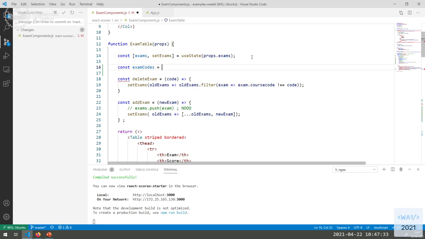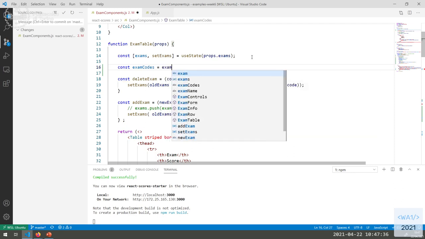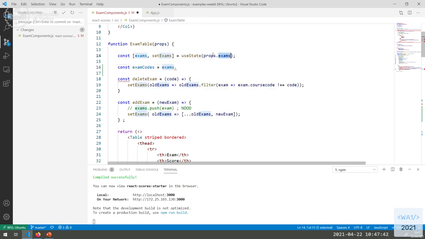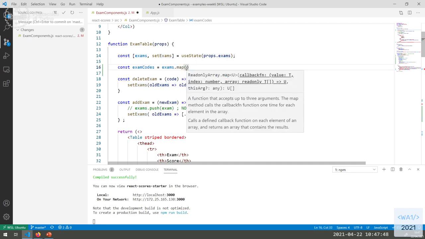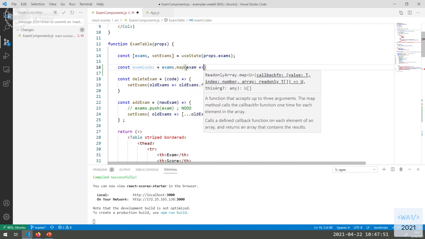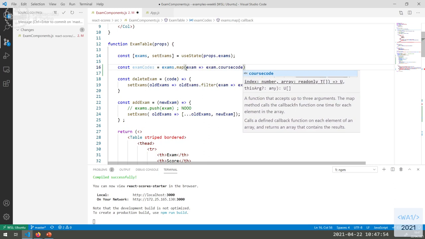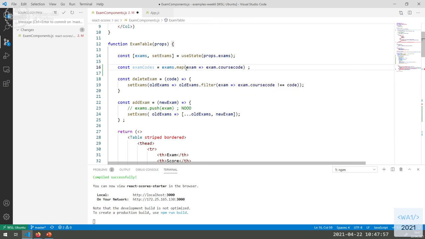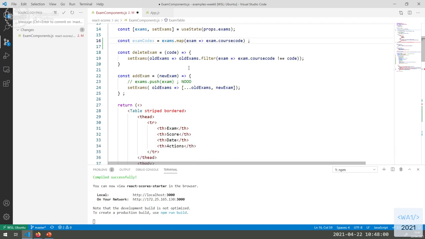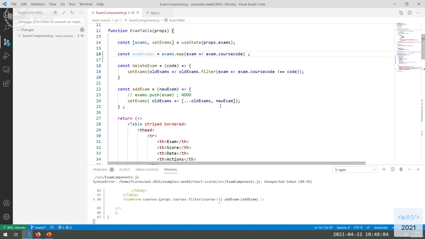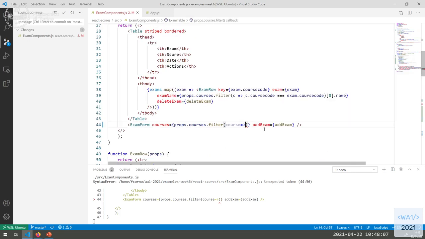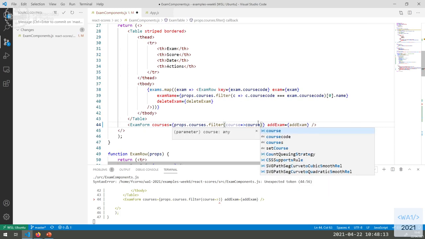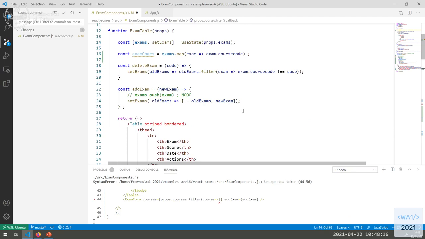which is just the props, the exams dot, using, of course, the current list of exams, not the props, map. Let's try just to return the exam course code. Okay, so we have a list only of codes. And so we can here only where the course codes, how do they call it? Exam codes, sorry.